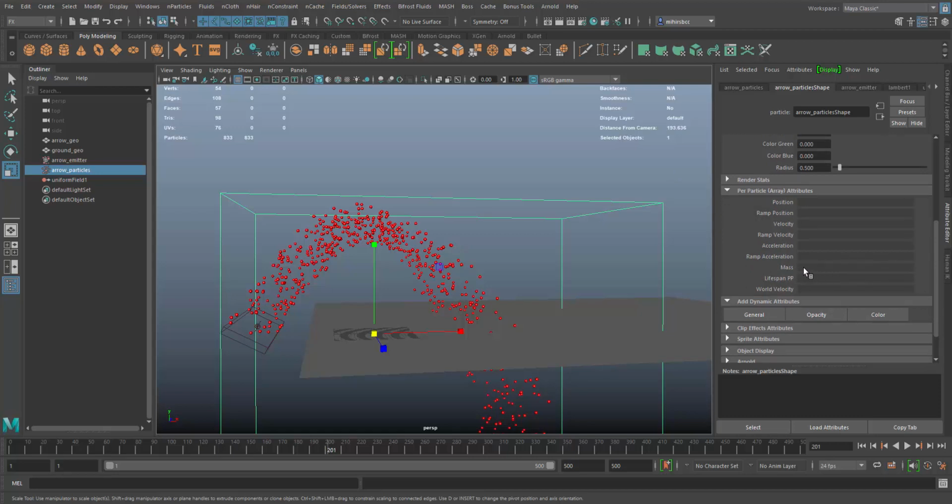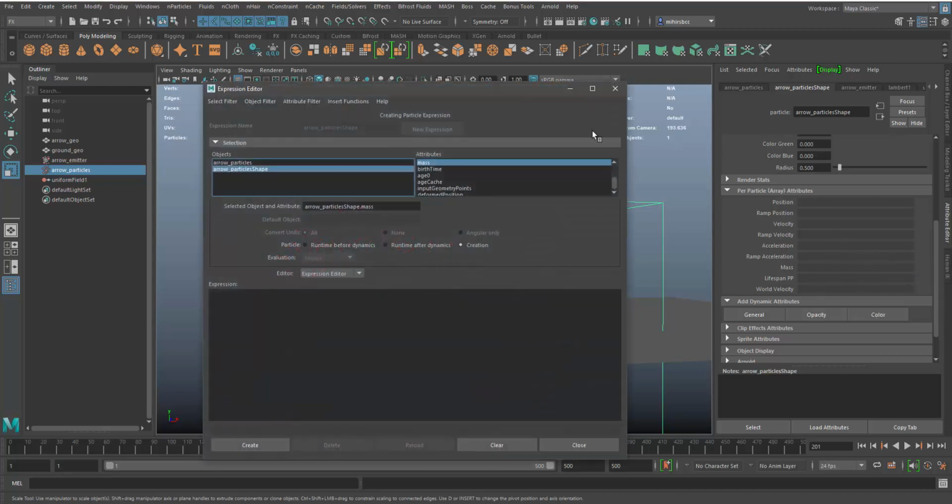Okay, so we're going to write a short creation expression. I'm going to right-click over here and choose creation expression. Here is arrow_particleShape.mass, and I'm going to copy that over here. You can select and drag with your middle mouse button to bring it over here, or you can use Control C, Control V too. If I hold Control and my mouse wheel, you can see it bigger.